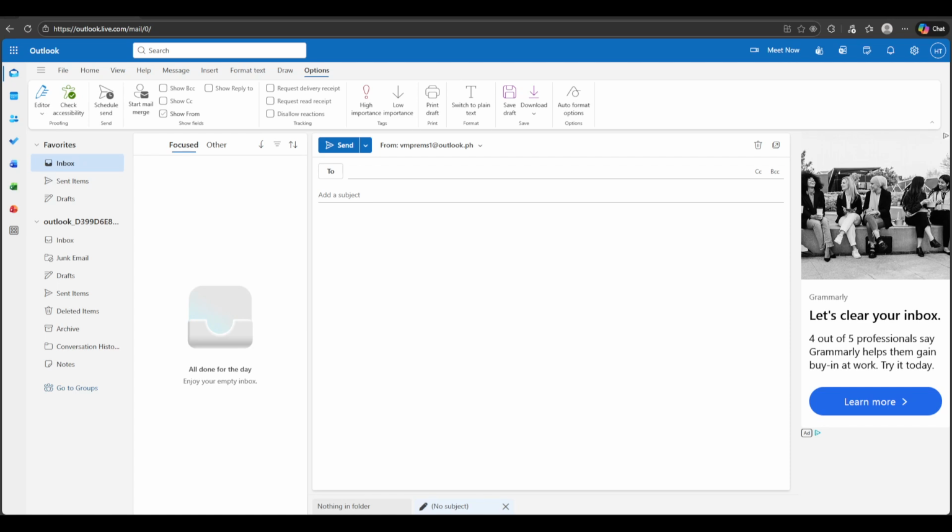That's it. You now have a one-click shortcut to your email templates right on the ribbon. It's a small tweak that can make a big difference in your daily workflow, keeping your most used responses just a click away.